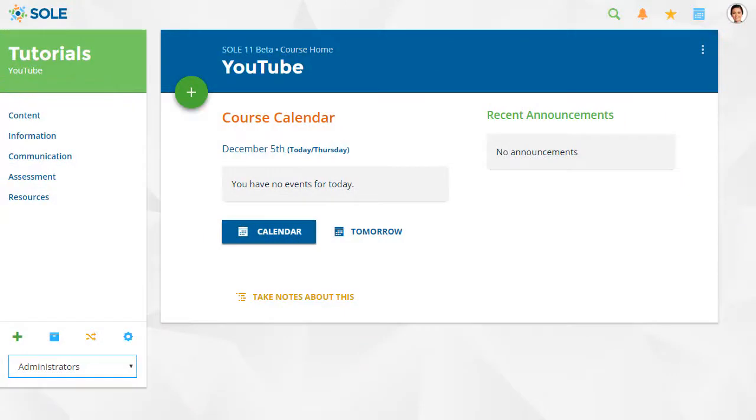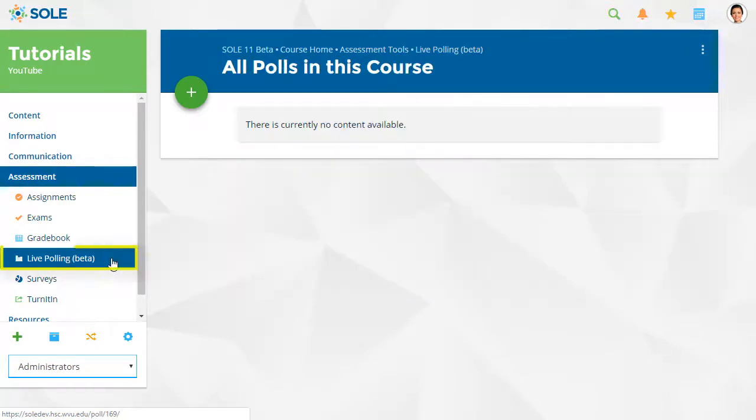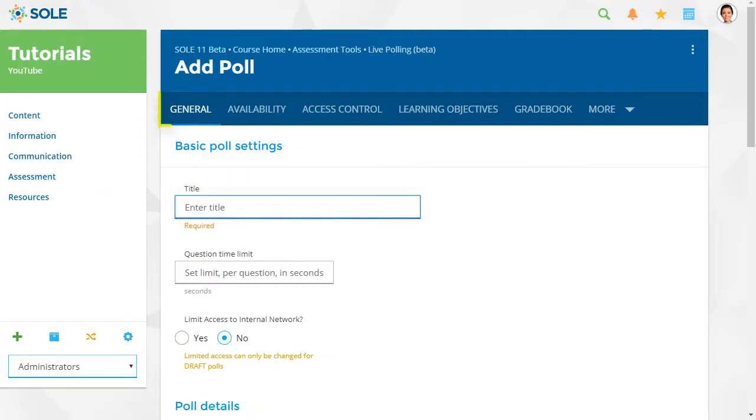answers and participation. To add a poll, begin by accessing live polling from within Assessment and clicking the Add Poll icon. If you do not see live polling as an option, make sure the tool has been turned on in your control panel. Click the green plus sign icon to add a new poll. The General tab will open automatically. This is where you will give the poll a title and define the number of seconds allowed per question.